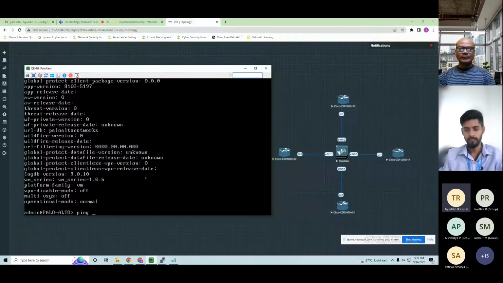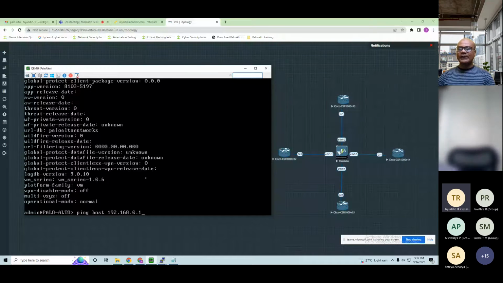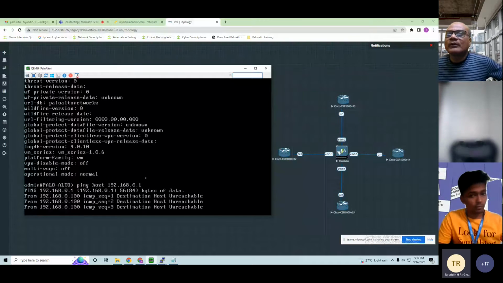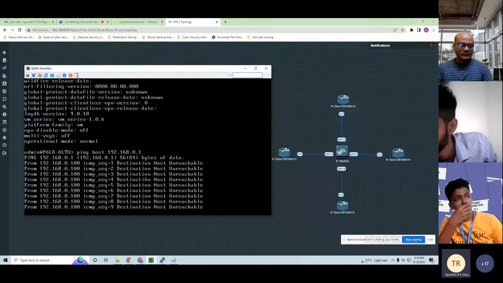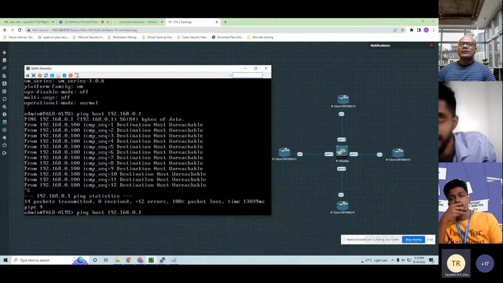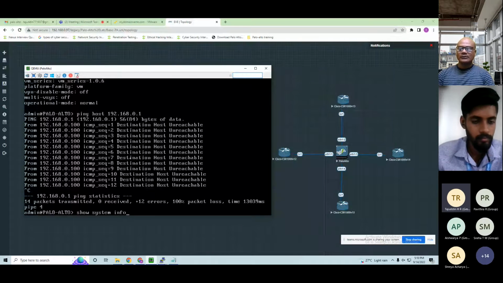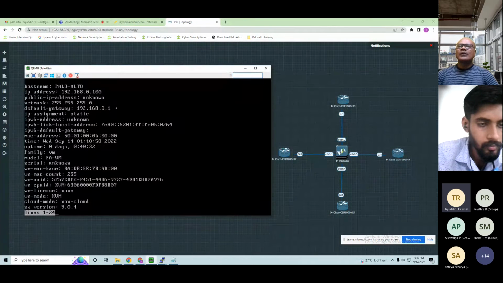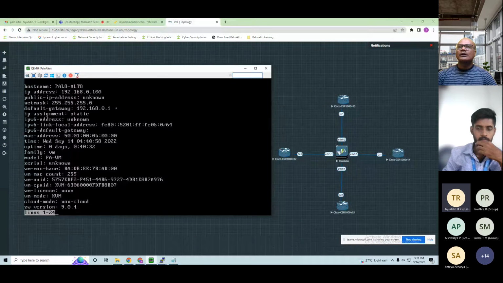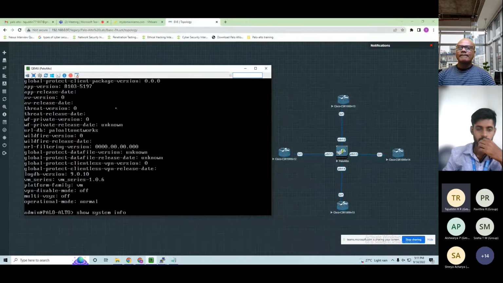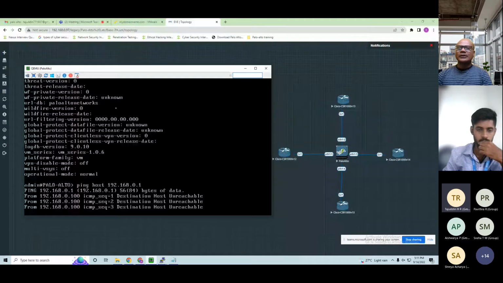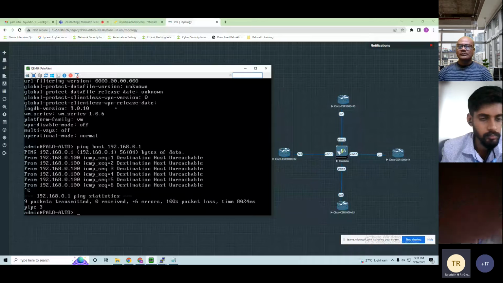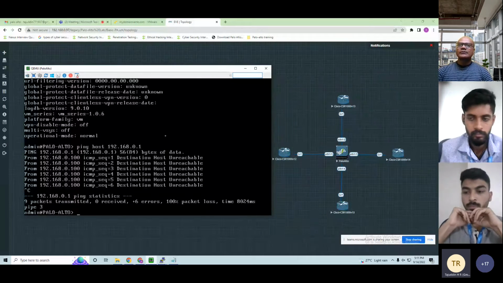Check 0.1, can I be able to ping? How to ping, guys? Ping host 192.168. Can I ping my gateway? Oh, the gateway is not pinging. That is the reason it is not opening. Let me check the issues. What is the gateway? Let me check 0.1. Okay, it's not reachable. Let's see why, or else we have to change the IP address to something else.